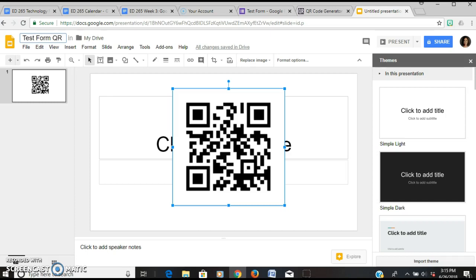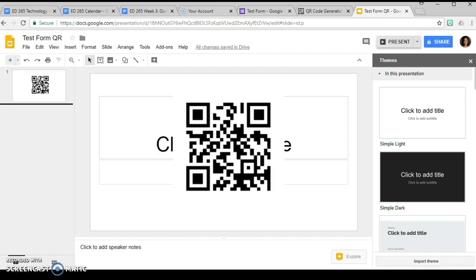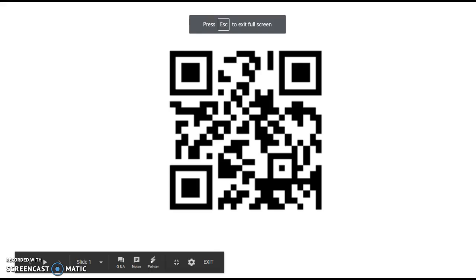Then in class, if my students have an iPad or if they are bring your own devices or if they can use their phones, then using a QR reader, they will be able to just scan this when I present it. All they'll see up on my screen is this. They'll scan it and then they'll fill out all the information and hit Submit.